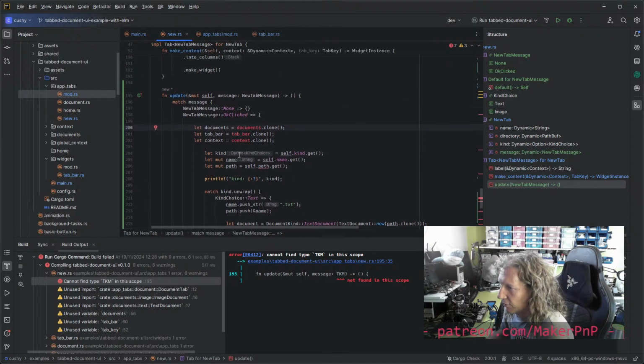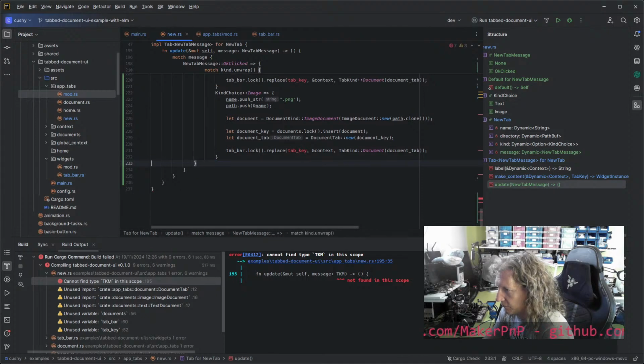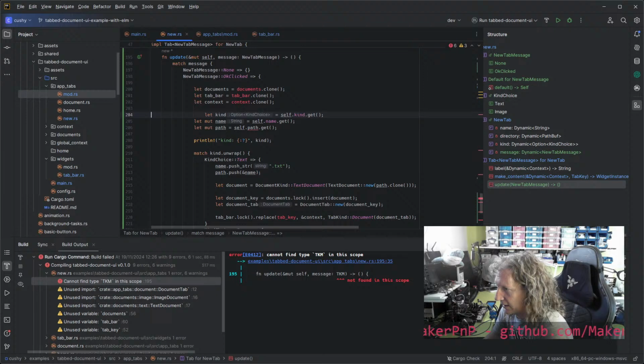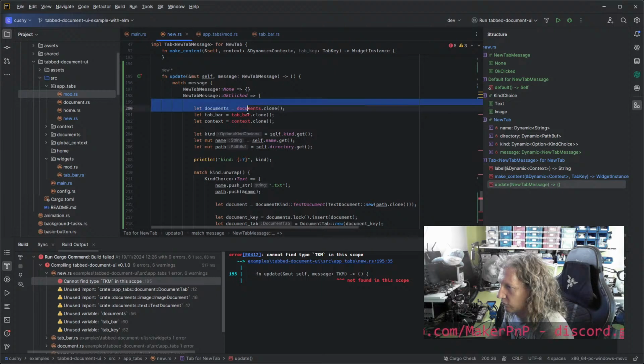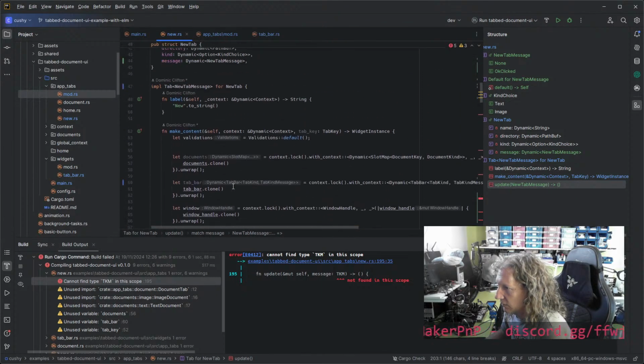We've got this documents tab bar and context to deal with as well. Right, so one of these was the closure, so we can get rid of one of them. And bring that back in. Oh, this is supposed to be directory. Okay. So we're missing these things. They were here.